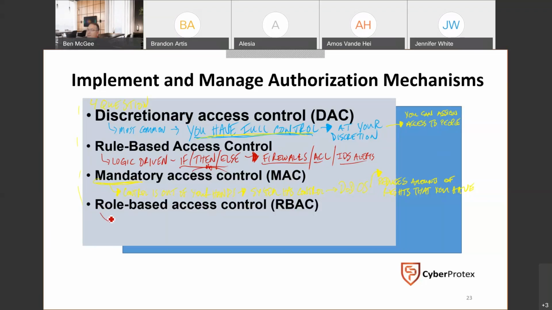Whereas role-based typically is for provisioning access to groups of people.